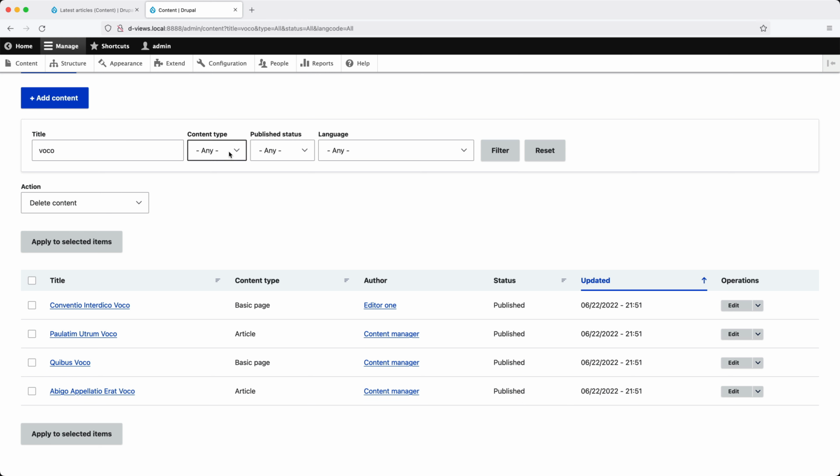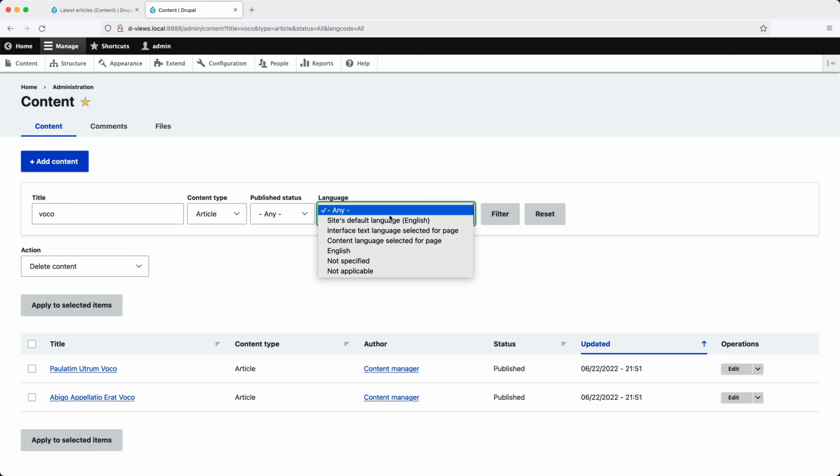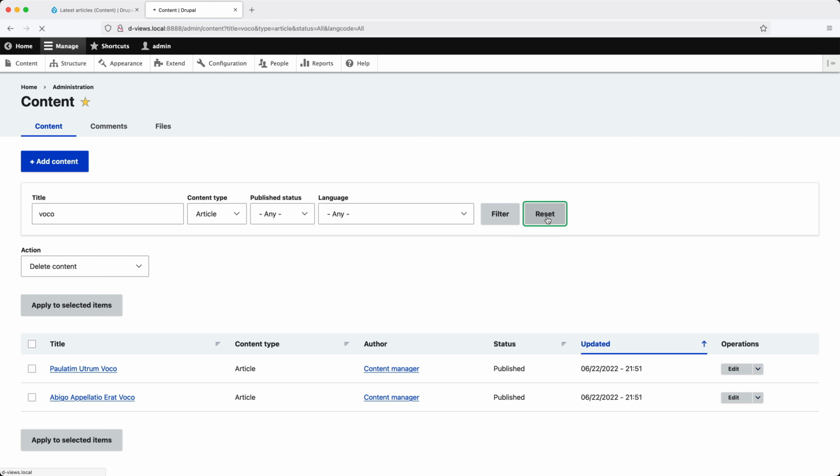Then from the content dropdown, we can filter just article content type. And then from published status, we can filter the content even further and display published or just unpublished content. And then from language, we can filter using a specific language. And if we want to reset the filter altogether, we can just click on Reset.